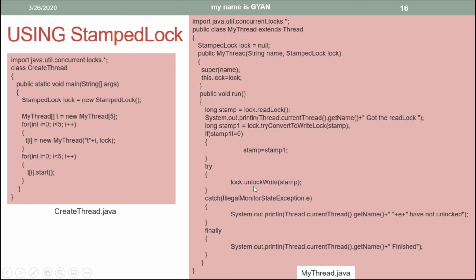Then we call the unlock write method with the stamp as its argument. Since our lock is now a write lock, calling the unlock write method will perform well and never cause an exception. But if we failed to convert the lock to the write lock, then this statement will cause an exception. But here in our case, we will successfully convert the read lock into the write lock and we will be able to call the unlock write method.